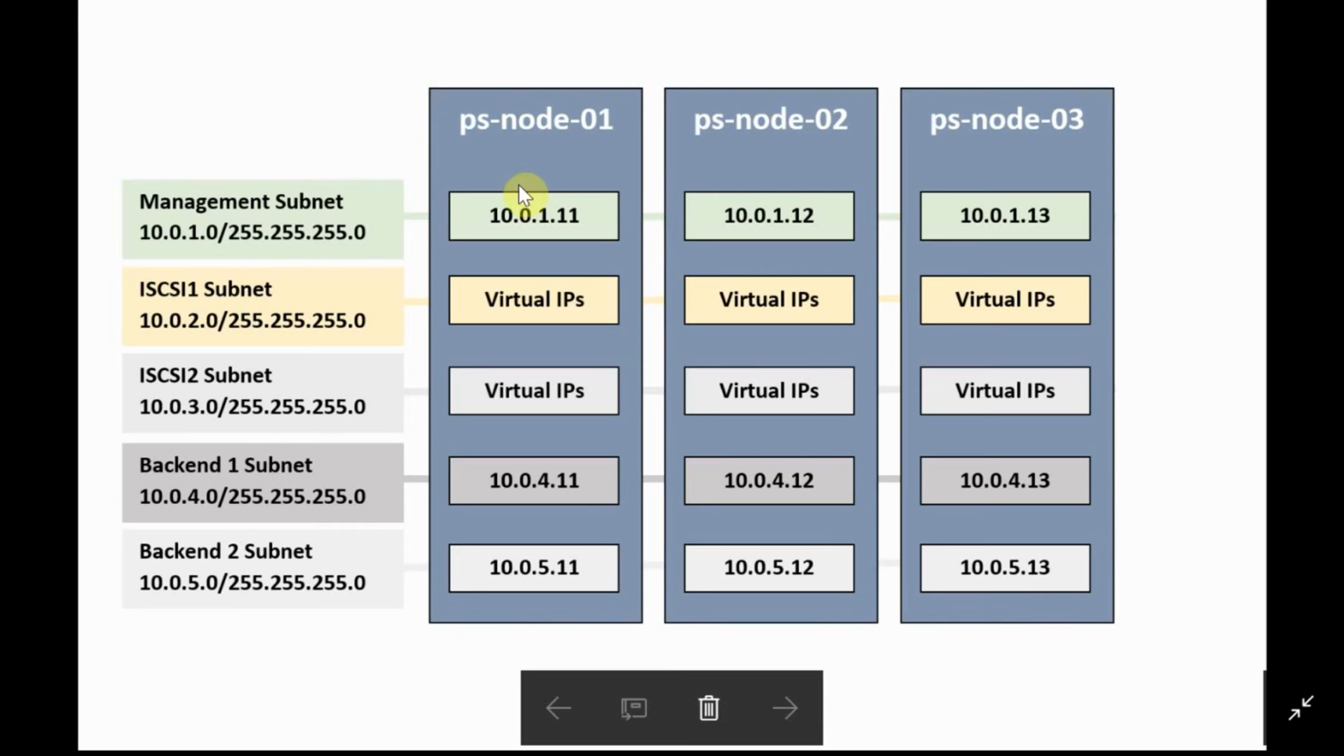So for the first node, PS node 01, we will assign the IP address on the management network as 10.0.1.11. For the backend 1 interface, 10.0.4.11, and the backend 2 interface would be 10.0.5.11. So you can see that the IPs are all ending with .11. On the second node, the IPs would be ending with .12. The third node would end with .13.